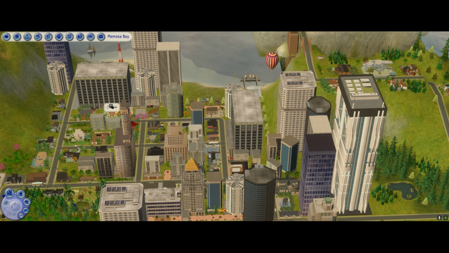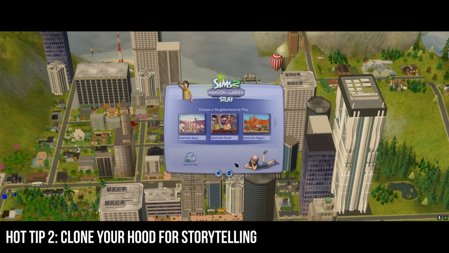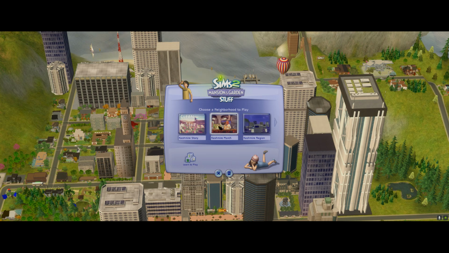So one thing you could consider doing is just cloning your hood at the spot where your Sims are. Like, I want this to be a save point so I can do story pics and not have to worry about playing. And that's what I've done for these two. These are different points in my game that I can go back to and just take pictures in, and I can play my actual current play hood.